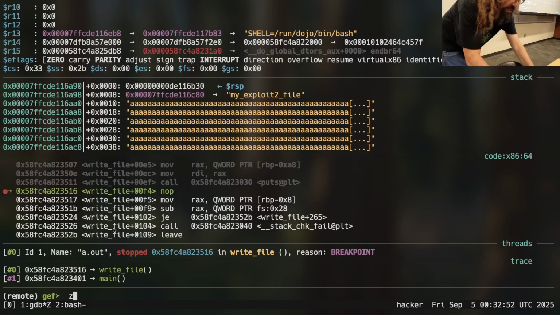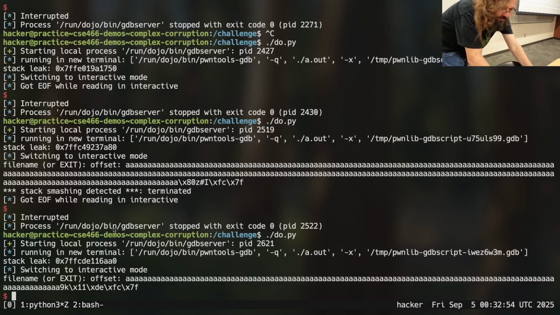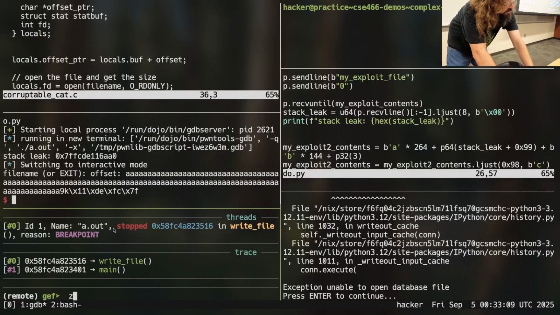So I should see something up above. What did I see? That doesn't look like a canary, does it? Look at it. I'm pretty sure we may have messed up the math, because we calculated 0x98 from after the address, but the stack leak that we have is from the beginning of the buffer.